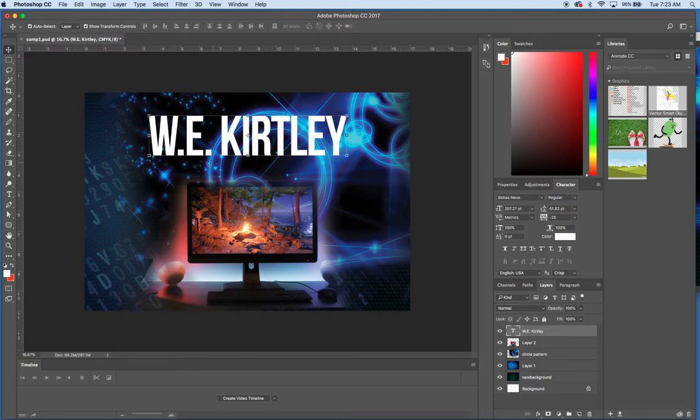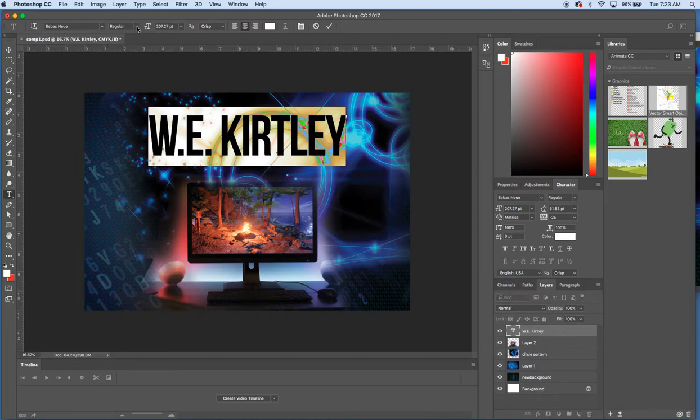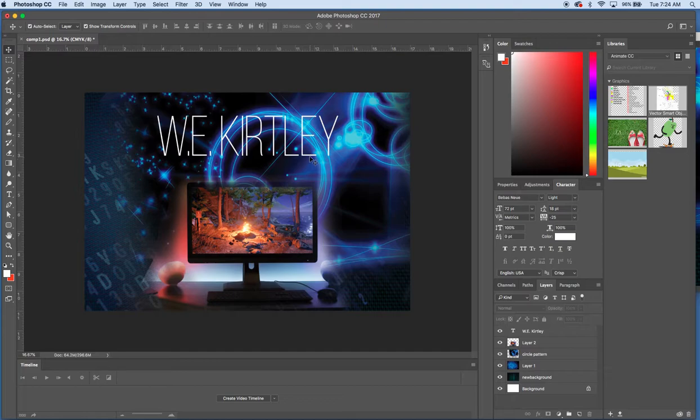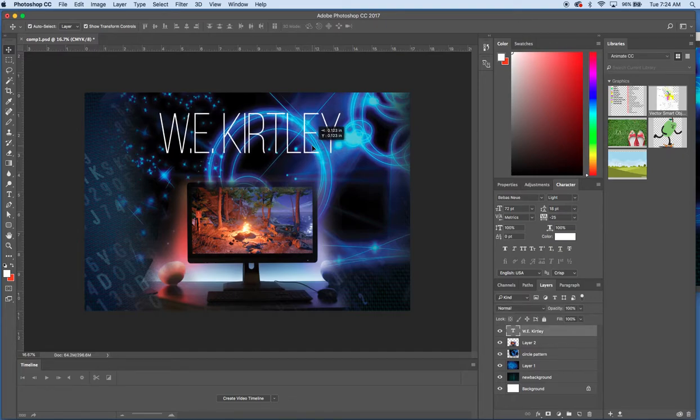Now that's a little too heavy for me. I want it to be kind of light and airy, something like that. That looks pretty good. I like that. And you'll notice as we're working, it's going to name your text layer. I need to name this layer. Always name your layers so people can find things easily, especially if somebody else needs to edit it. I'm just going to call it computer.